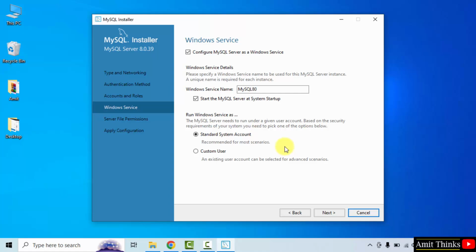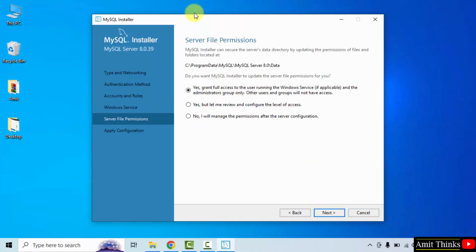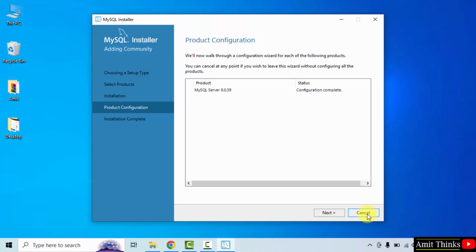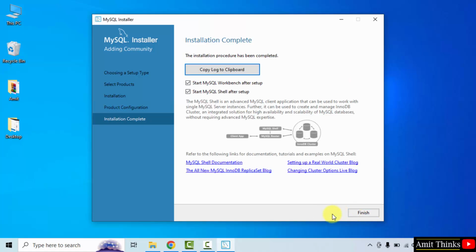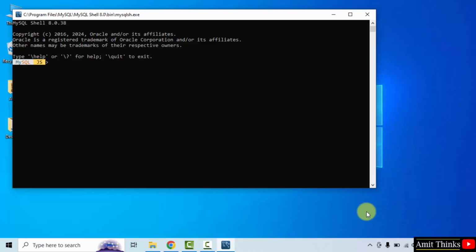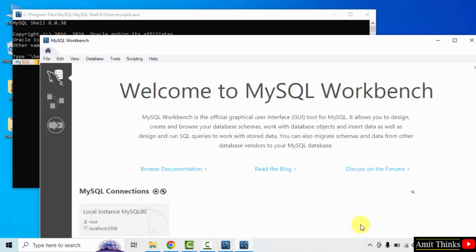Keep Windows service as it is. Click next. Server file permissions. Yes, grant full access. Click next. Apply configuration. Click execute. Now one by one it will execute. It is complete. Now you can check configuration. Click finish. Click next. Now when I click finish, it will start the Workbench and Shell. Okay, click finish. Here is the Shell, and here is the Workbench.